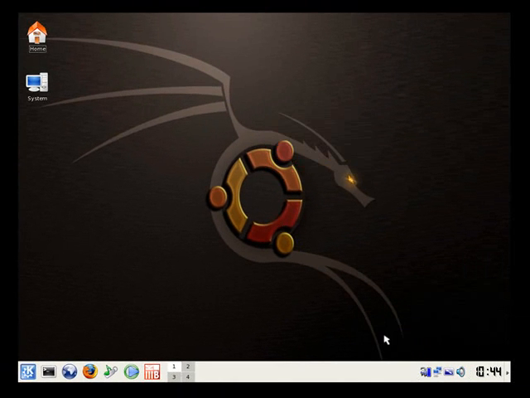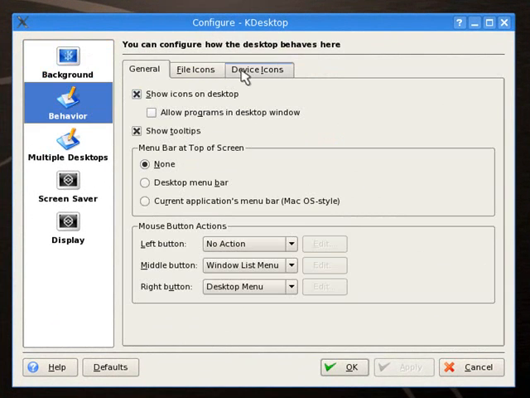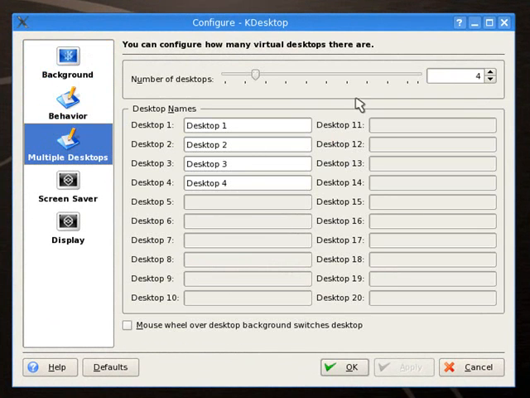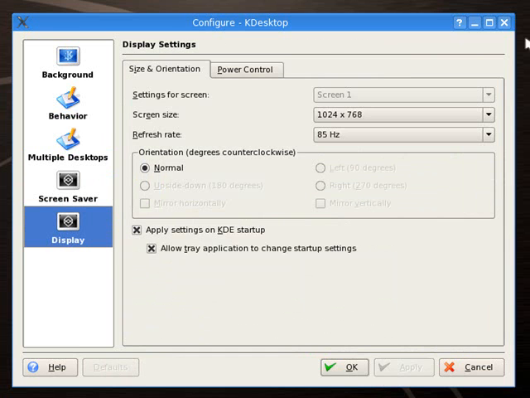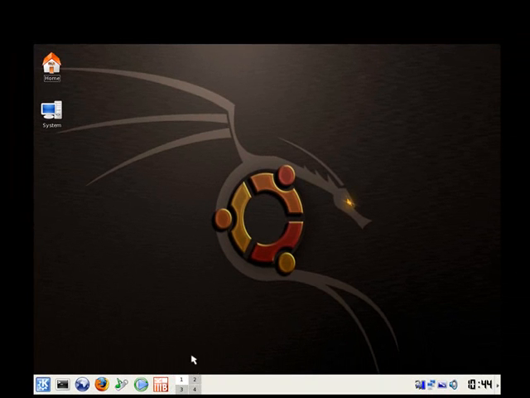So if you go and click on configure desktop, you can configure your desktop wallpaper, configure the behavior of the desktop. Here you can decide how many virtual desktops you want. You can even go up to 20. Then you can set up your screensaver and display. But I like having it at 4 virtual desktops right now. The Ubuntu Dragon as my desktop wallpaper.